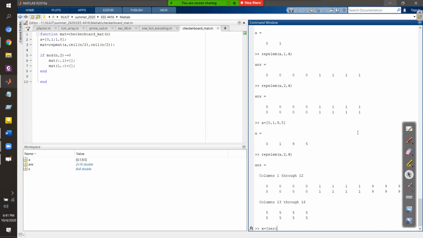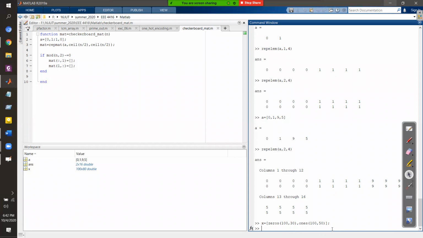For example, say zeros of 100, comma, say 30, comma, ones of 100, comma, 50. I'm suppressing the output, so you know what I am doing. I'm creating a zero matrix of 100 by 30 size, 100 rows and 30 columns, and creating a ones matrix of 100 rows and 50 columns. I'm suppressing this because it will take a whole bunch of space. So this is our X. This is total 100 by 80 columns.